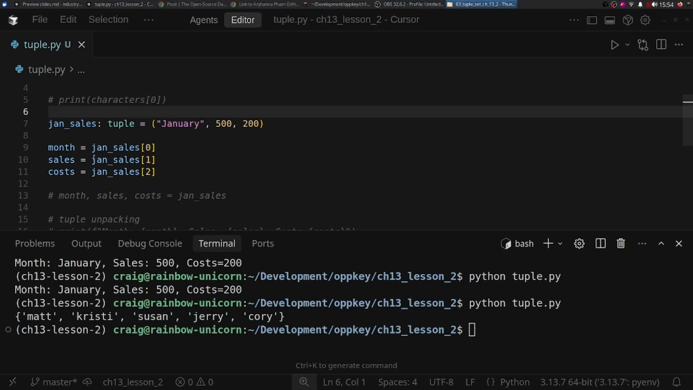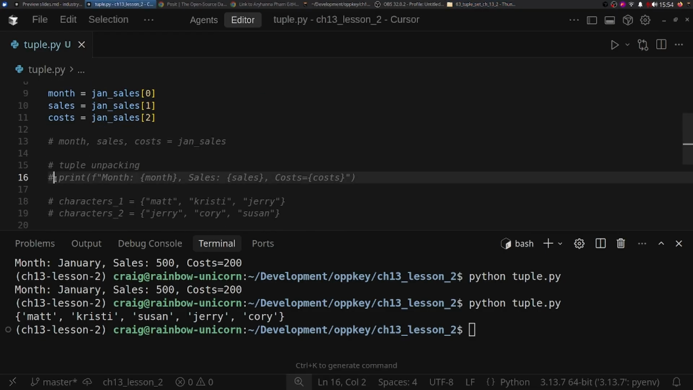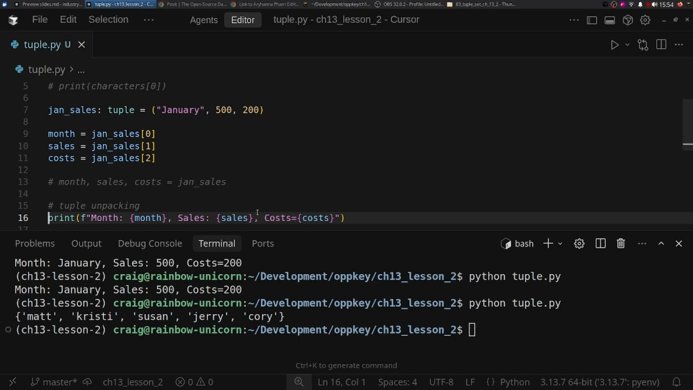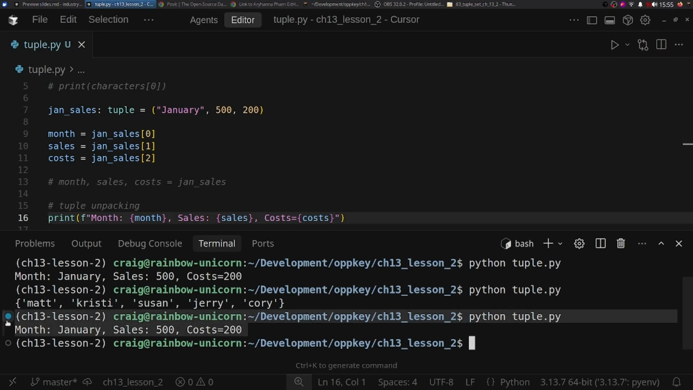We've already shown that as a tuple, you can access the index of the tuple. So month would be this. Index 1 sales would be this. Cost index 2, 0, 1, 2 would be 200. So if we attempt to print it out, our expectation is that it's January for the month, sales is 500 and the cost is 200. And that's exactly what we get.